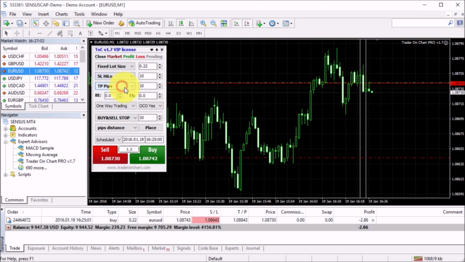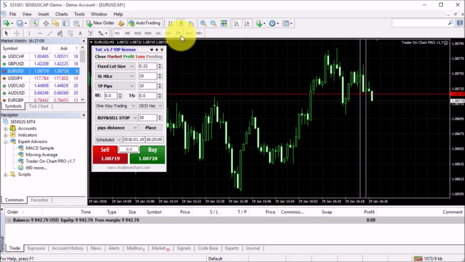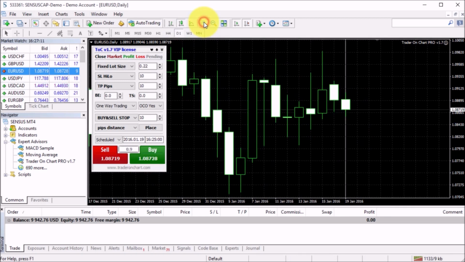So let's try this one, and let me close this trade. I will switch to a daily chart and zoom in. So this will give us a bigger scale. So let's say I want to risk $100 and I want to place my stop loss at high or low depending on the trade direction that I will go, and my take profit pips should be 2 times bigger than the stop loss. So I'm not sure how big my stop loss will be, but no matter how big it will be, my take profit will be 2 times bigger.